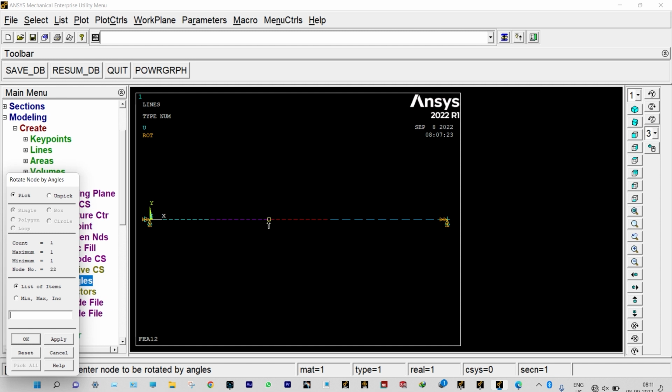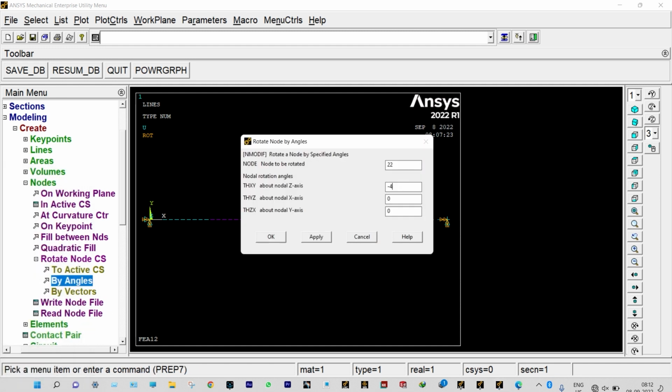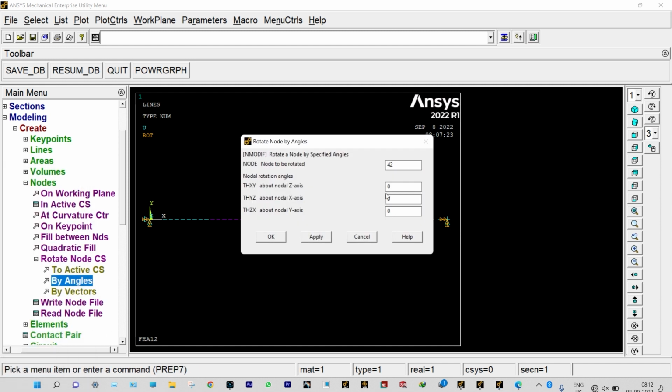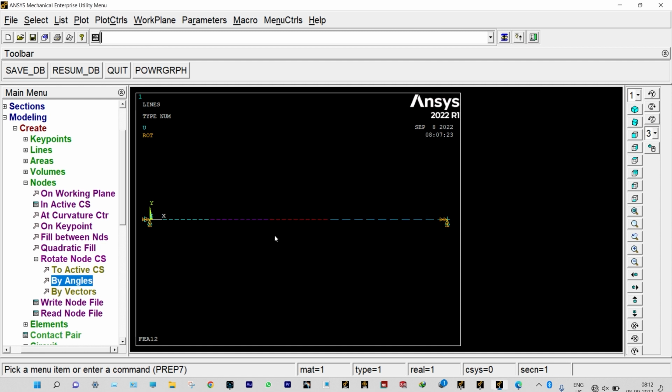Apply. The second one will be rotated by an angle of minus 45 degrees, apply. And the third one will be rotated by an angle of minus 60 degrees. Okay, it will be minus 60 degrees. We have rotated the specific key points or nodes.